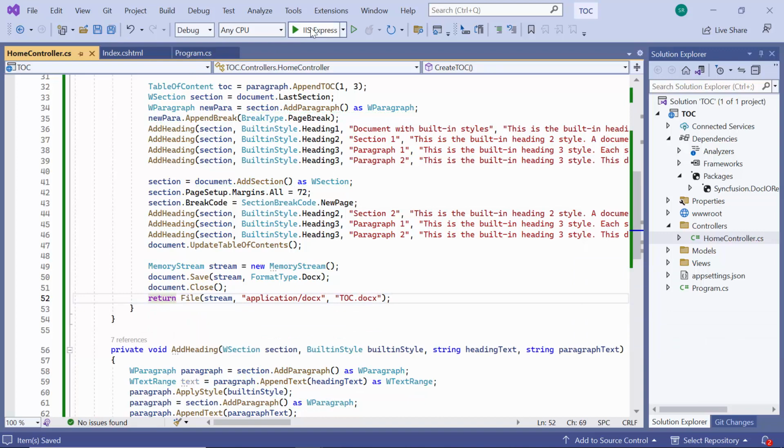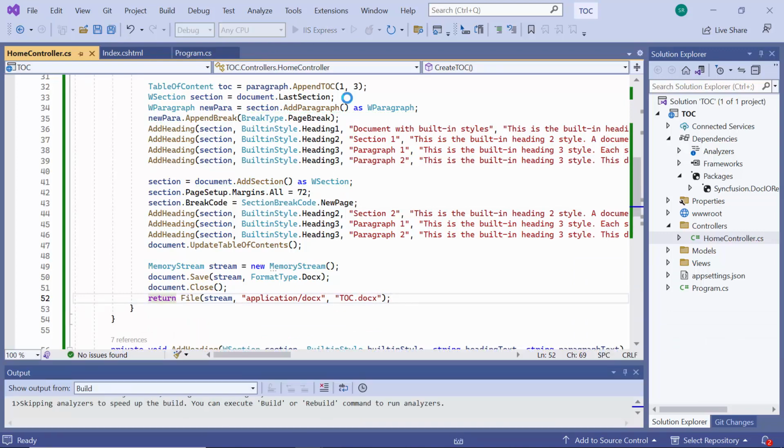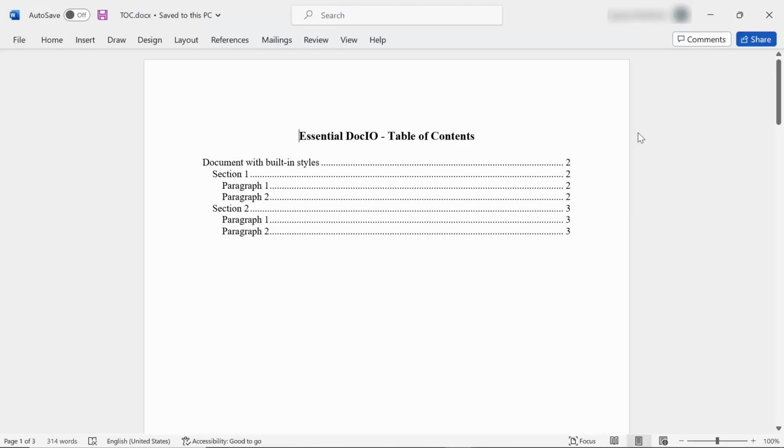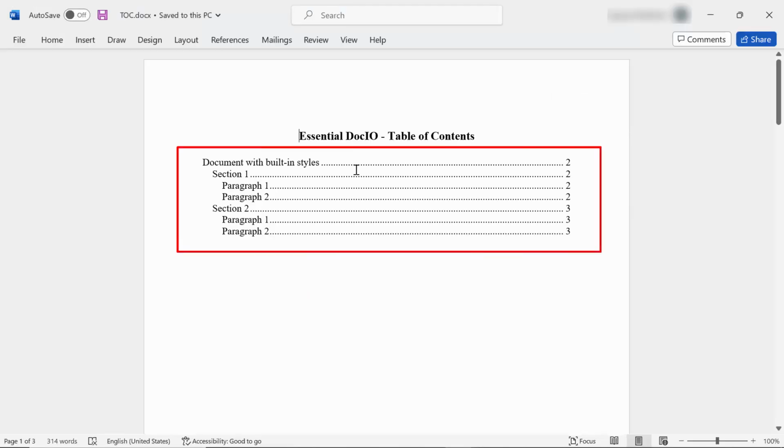I save and run the application. Clicking this Create TOC button generates the Word document. The table of contents is created with the headings, and the page numbers are updated.